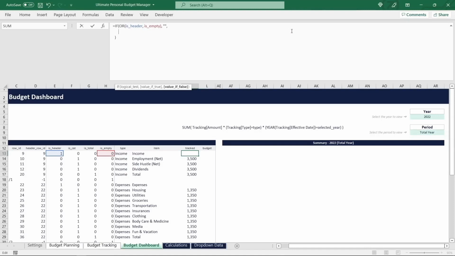Now, to build up this decision structure, first we're going to check if the item in that row is a total. And if that is true, we also need to know if the selected period equals total year. If both these are true, then we need to return the total for the respective type for the total year. If the selected period does not equal total year, then it is a specific month, and we need to calculate the total for the respective type in that specific month.